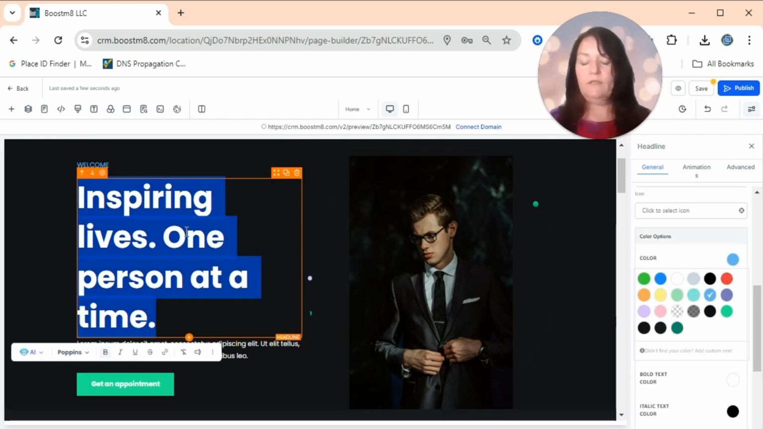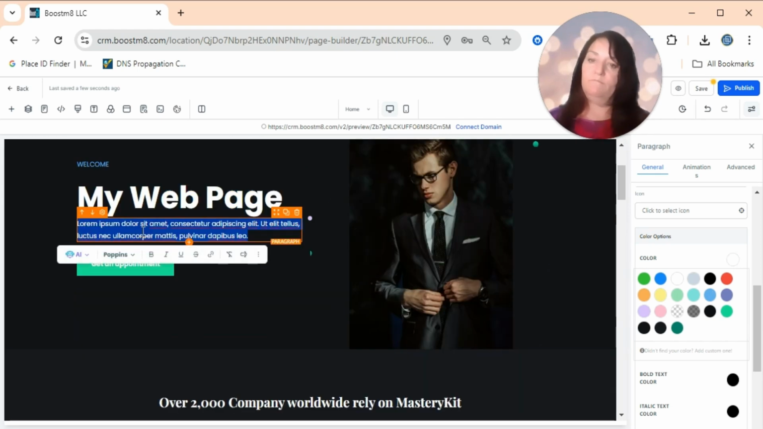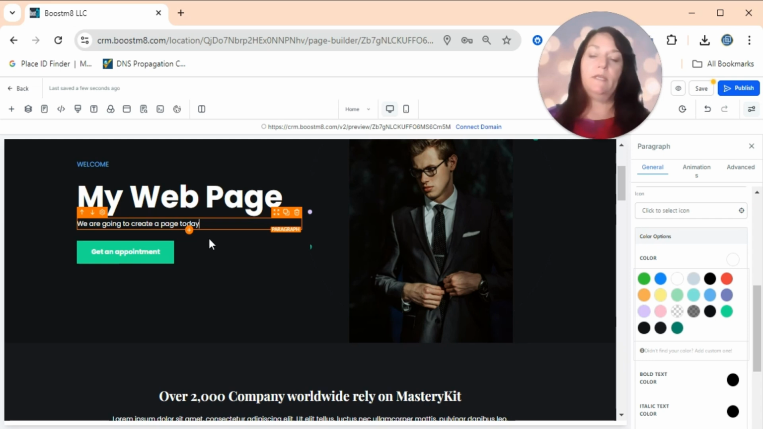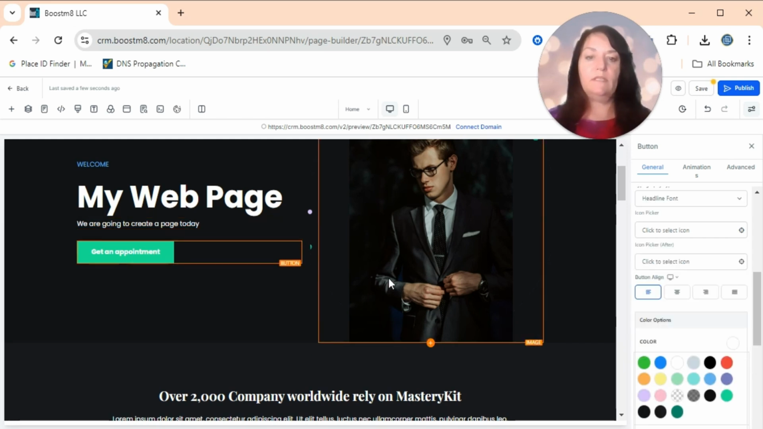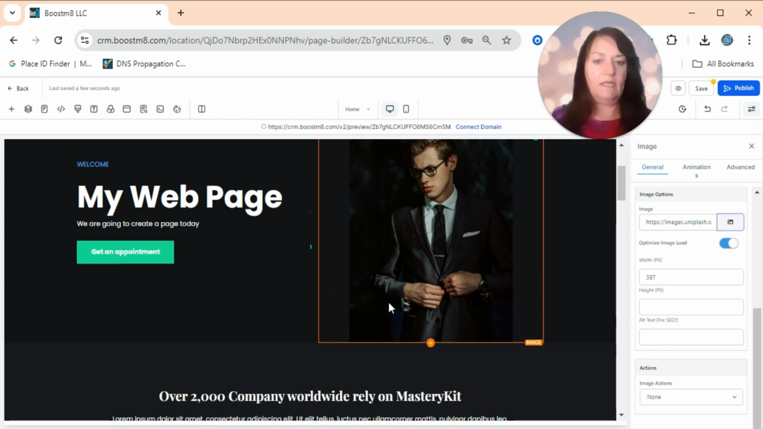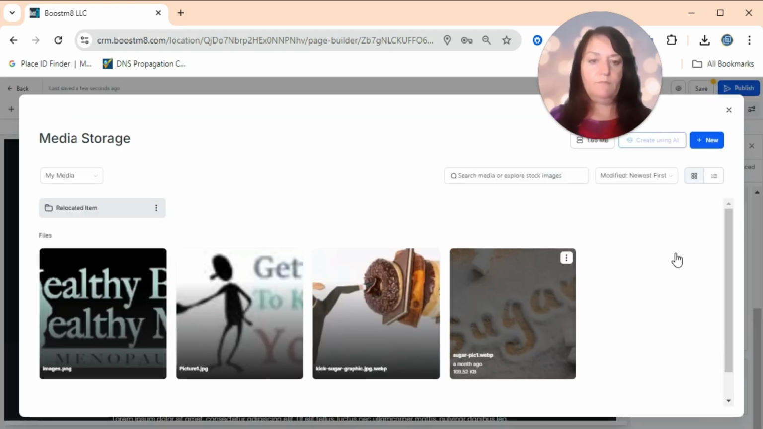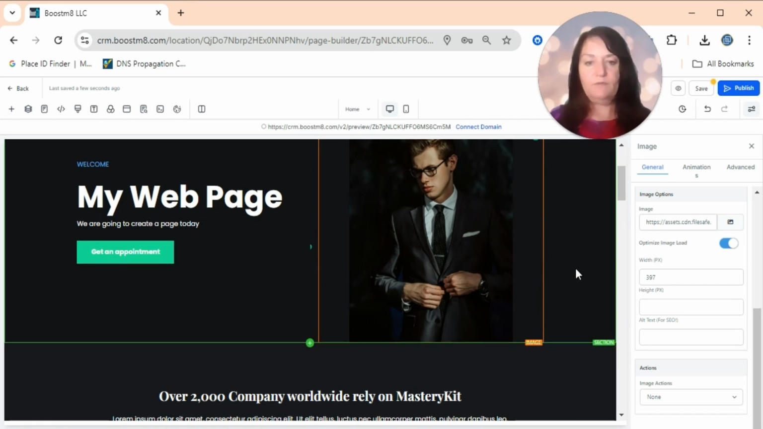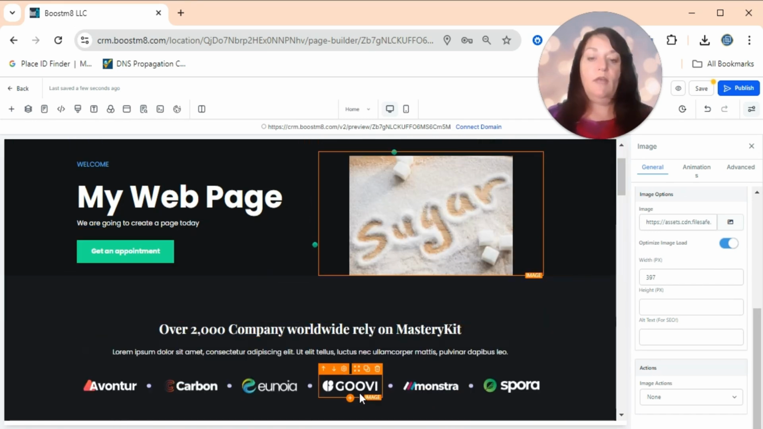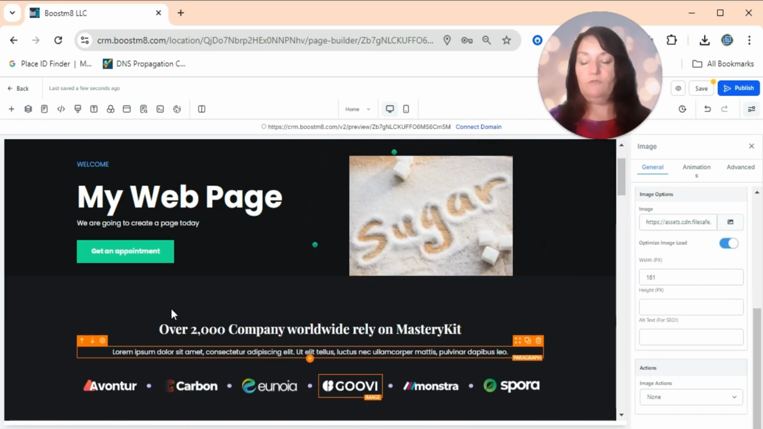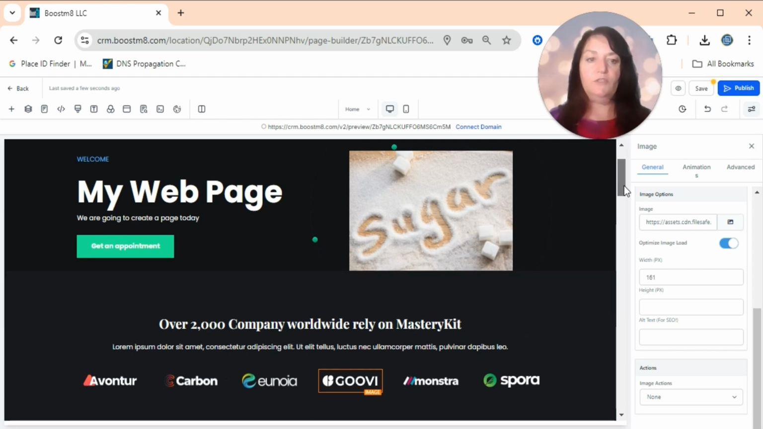Or you can edit right here. And oftentimes you'll see Latin or Latin-like words. So here we would say we're going to create a page today. Get an appointment. That's our call to action. This picture here, we can edit it and change it the exact same way. So we are going to put the sugar picture in just as an example and add whatever you want. And you'll edit. You can do images. You can do logo. The whole way down the page, you'll just go step by step and change it.